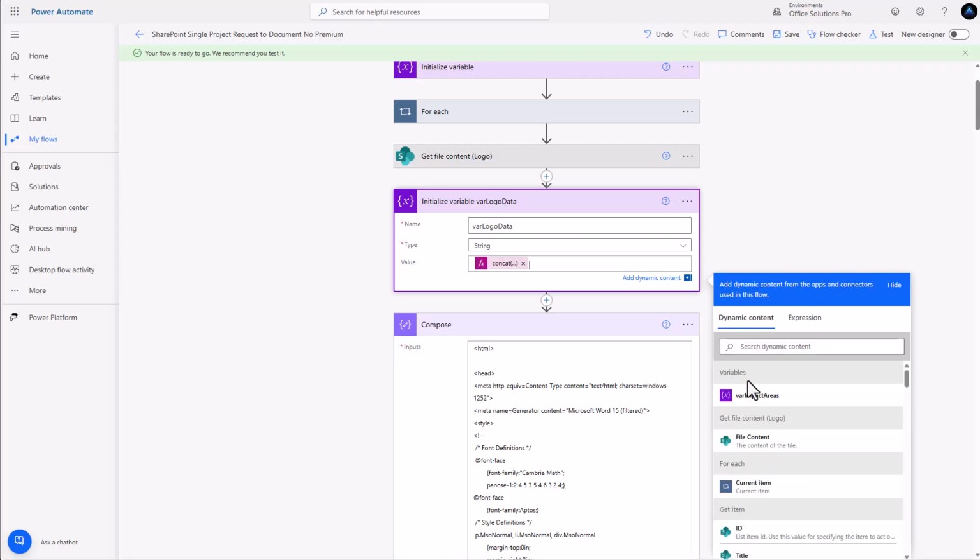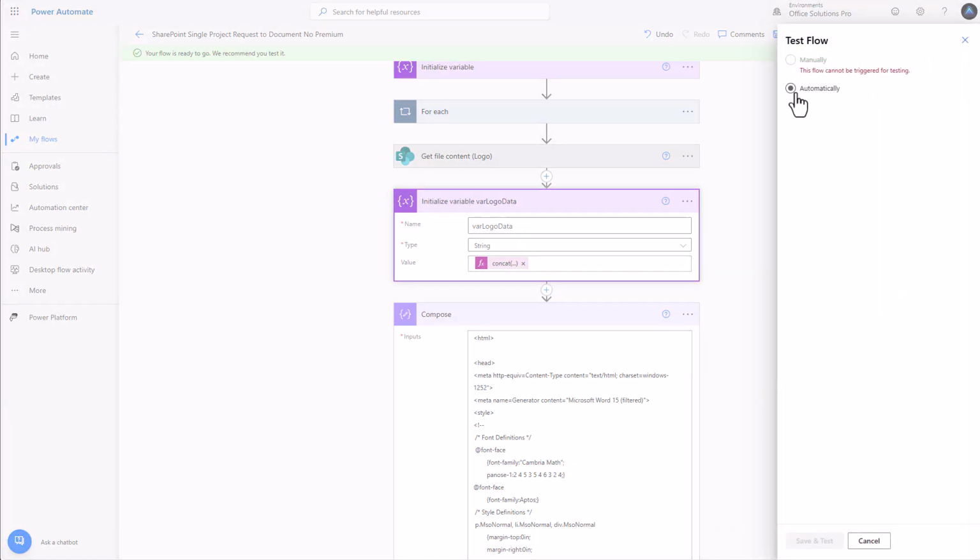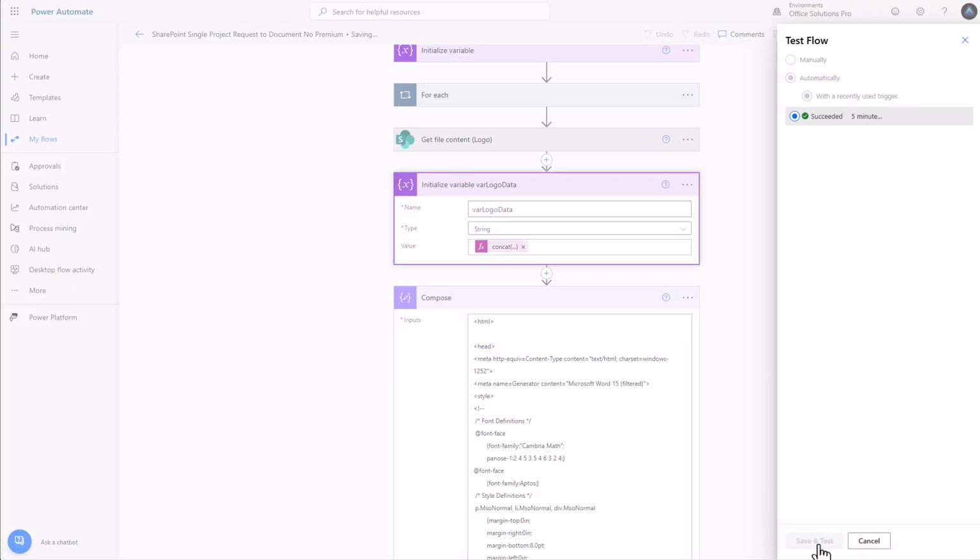Let's hit OK. And let's go ahead and test this again. And this time, we'll just use our completion here. So we'll do this one and save and test.